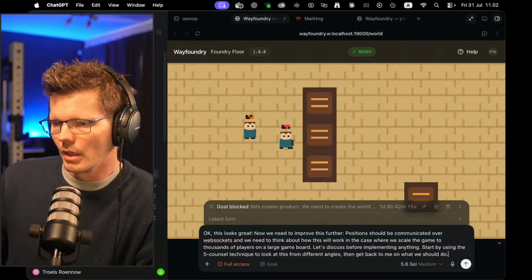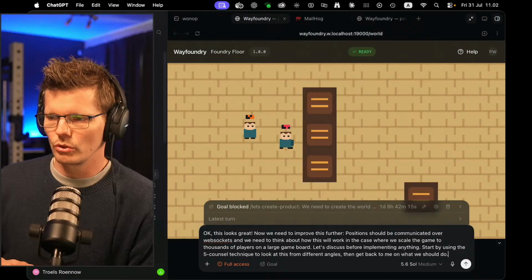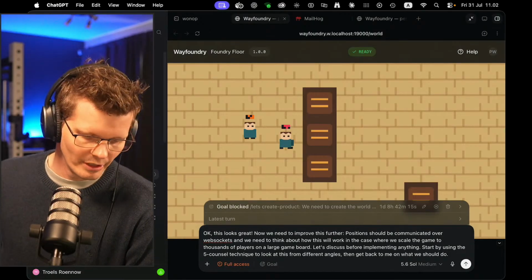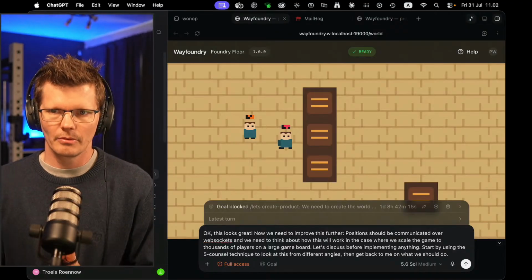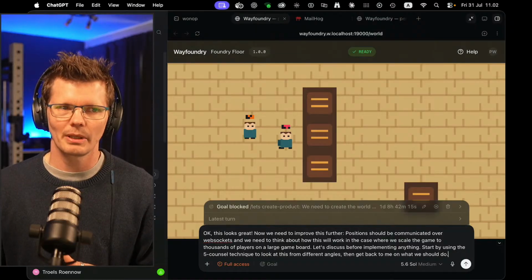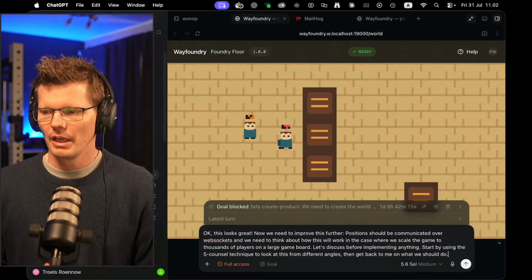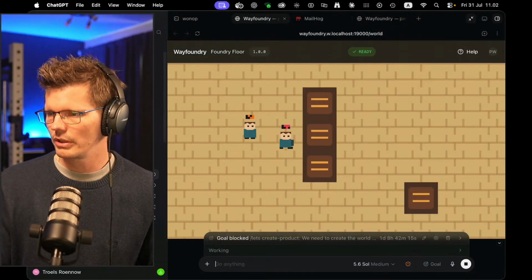In order to get a good understanding of what we can and should do, I'm going to use something called the 5 council technique. Inside of the repository, I have this box of playbooks, and the agent should be able to find the right playbook for this itself and just go ahead and figure things out. So we'll see how that's turning out.